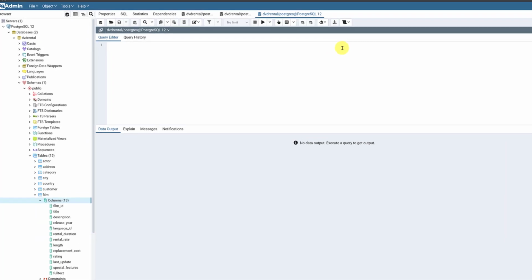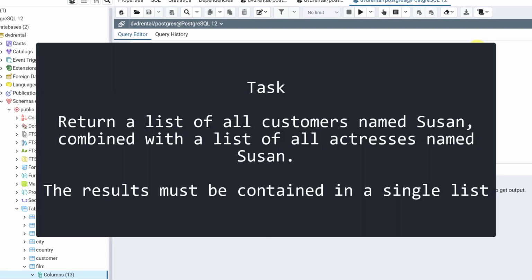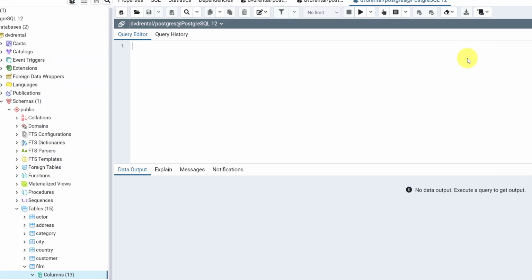Let's write a new query to demonstrate. Our task is to return a list of all customers named Susan and all actresses named Susan, and they must be in the same list. So we'll start by writing a basic select query. We will say select customer.lastname, customer.firstname from customer where customer.firstname equals Susan.